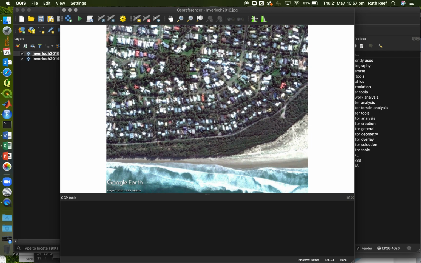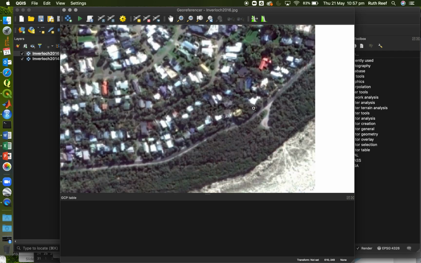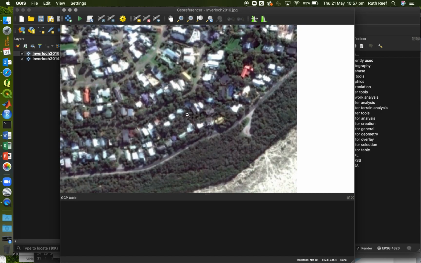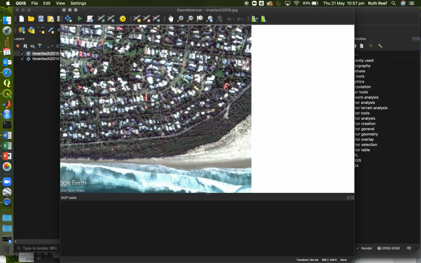And I'm going to zoom into this with this little zoom in button. And what I'm going to use is roofs of houses, for example. So houses that have been around, the houses aren't going anywhere. They're going to be the same in different spots. So I'm going to add points now for the georeferencer. So this house over here is quite distinct in its shape. It's going to be easy to find in my other image, in my master image.